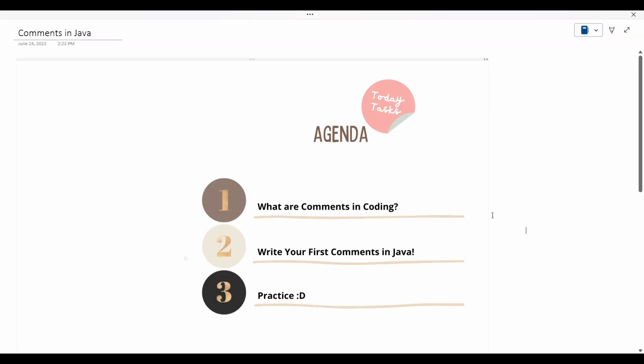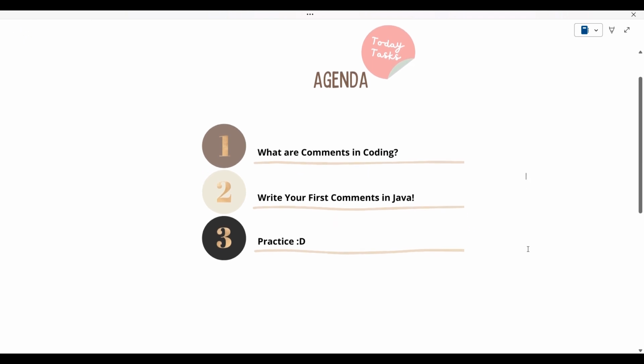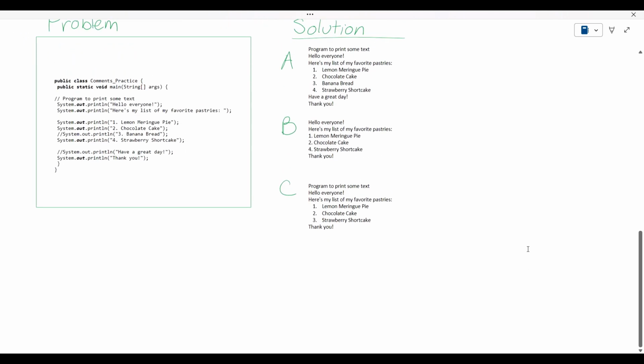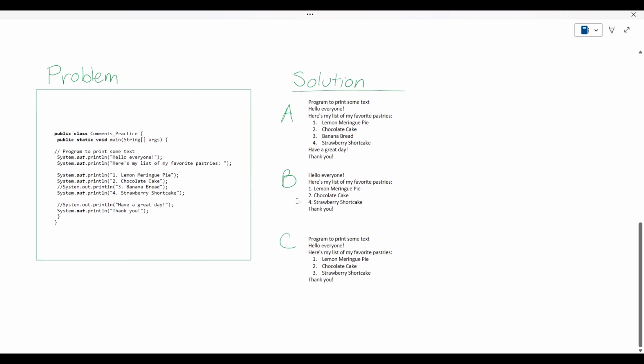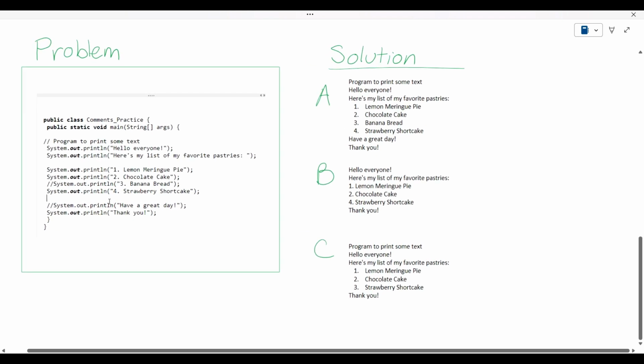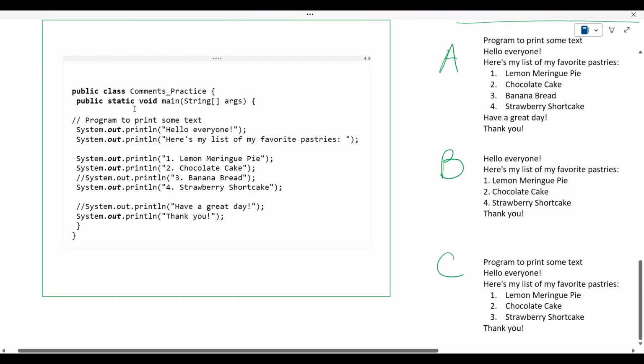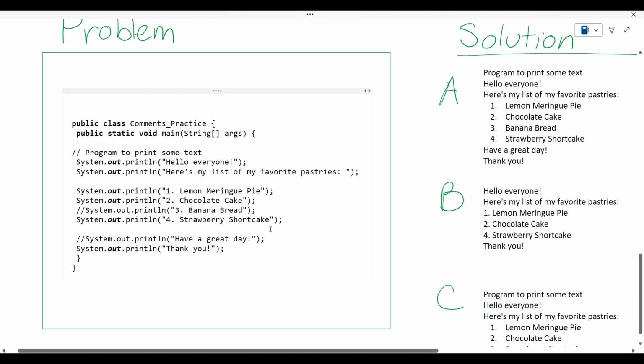Perfect. Now let's have a practice example to know if we understood the theory so far. So this is the problem, and we have the solution, either A, B, or C. The problem is this. So we have some sentences, and we can see here it says program to print some text. Then we have some system.out.print sentences, and a thank you, and that's it. So now the question is, you need to find which line will be displayed into the console. So when you click on the run button for this code, what will appear or show into our console?